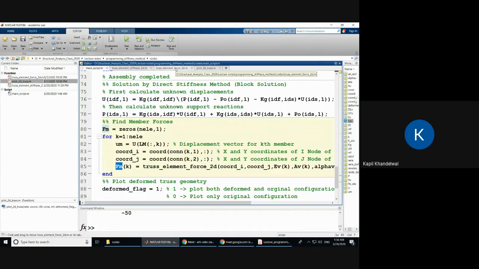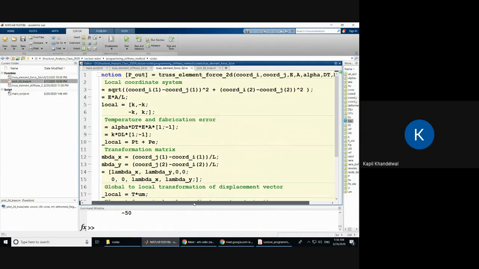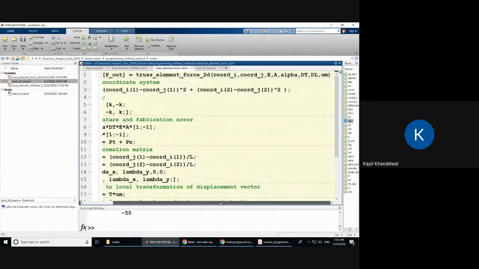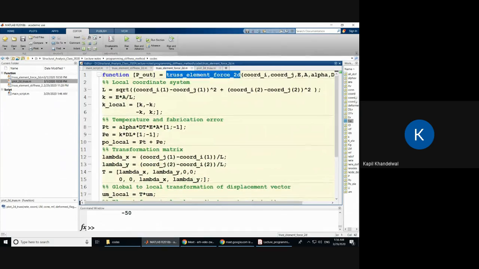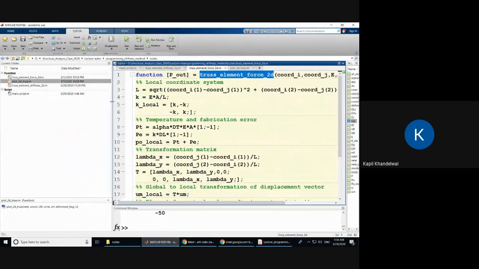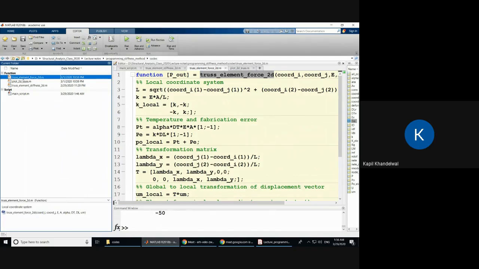So let me go back to this function here. You can see this is the function. One important thing is you can see that this is the name of the function, truss element force 2D, and this is also the name of the file. So the file name and the function name match. Actually, Matlab sometimes complains if this is not the case. So it's always a good practice to make sure that the file name and the function name are the same. Okay, so my function name is truss element force 2D, and this is the same name here.